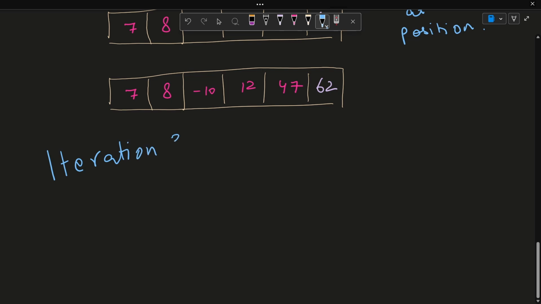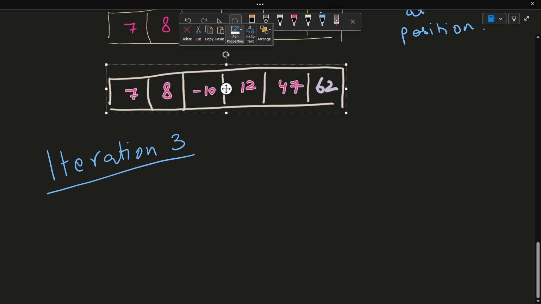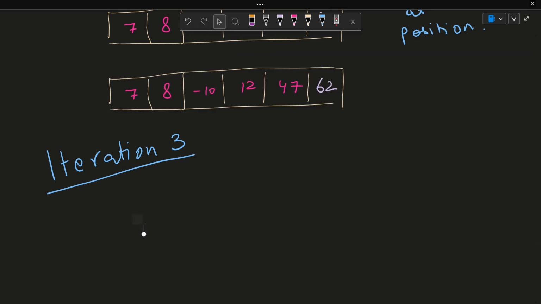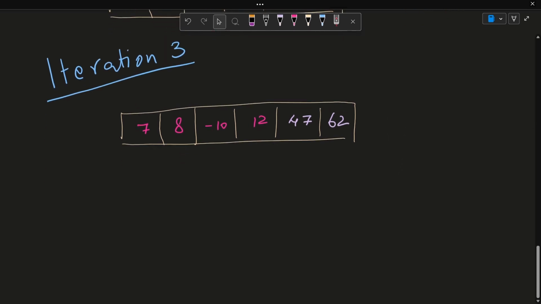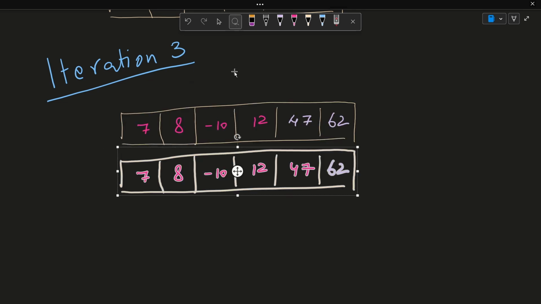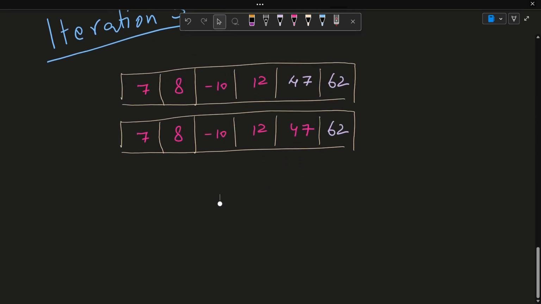Iteration number 3. Now I'll take this, I'll just copy and paste, and just for the sake of understanding, I'll change the color of 47 to purple. So now we know 47 and 62 are in their correct position. So what I do is I check these two elements, are they in the correct position, and the answer to that is yes. So I'll just keep it as it is.